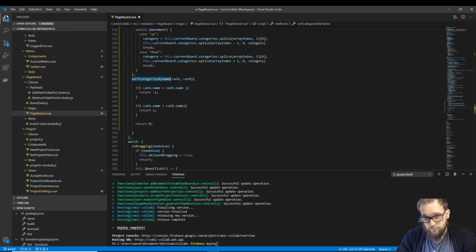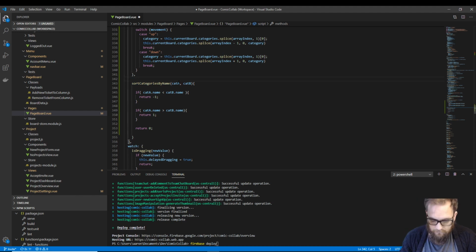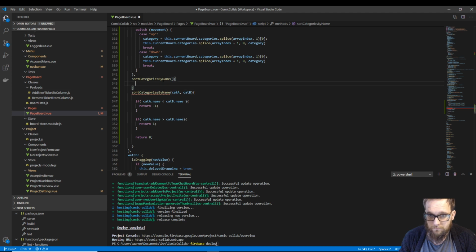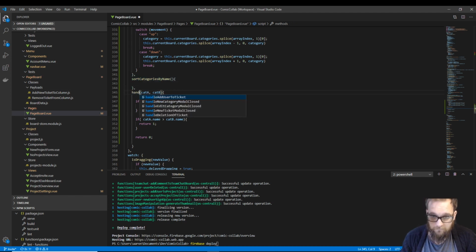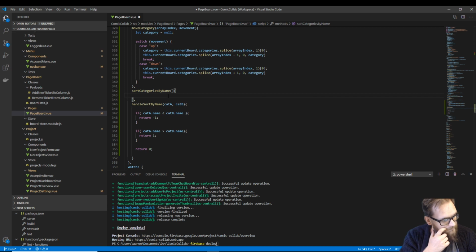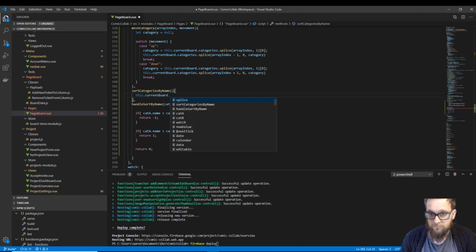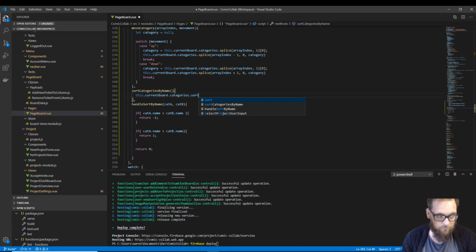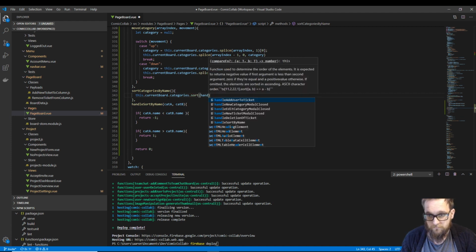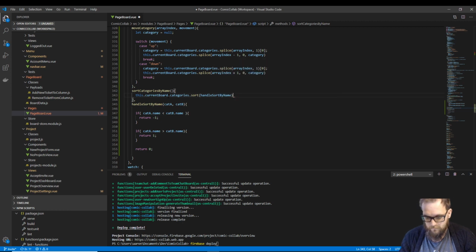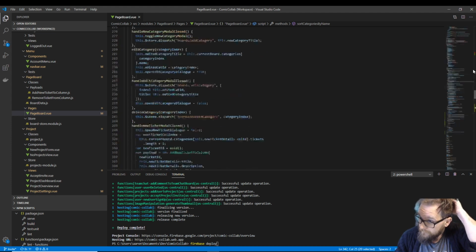And then all I need to do is handle sort categories A to Z. I'm just going to put by name, and then this will just be handle sort by name, and then all I have to do is a very simple thing of this dot current board dot categories dot sort, and then I just need to do handle sort by name. Cool.